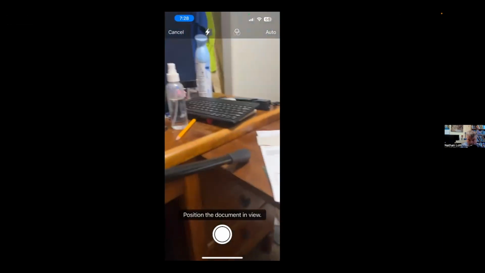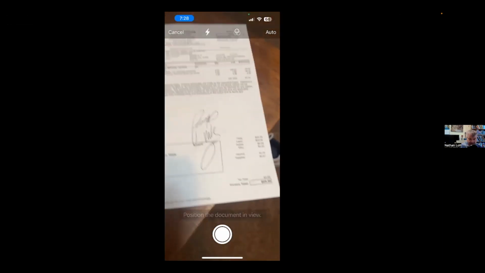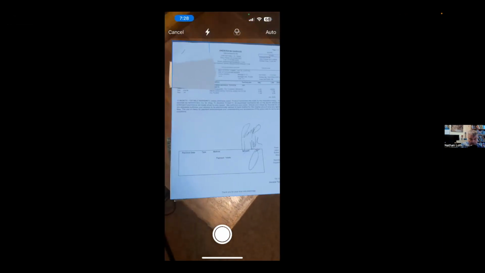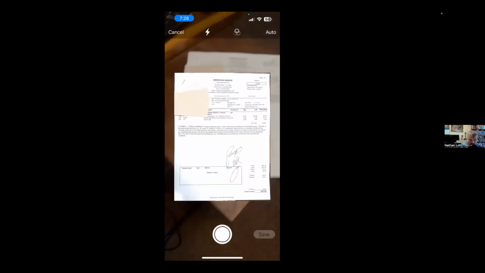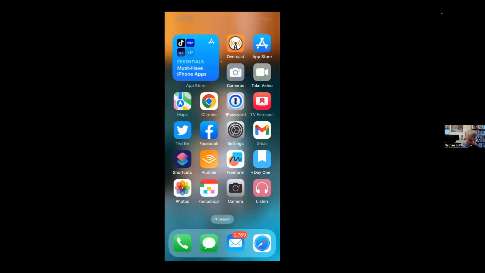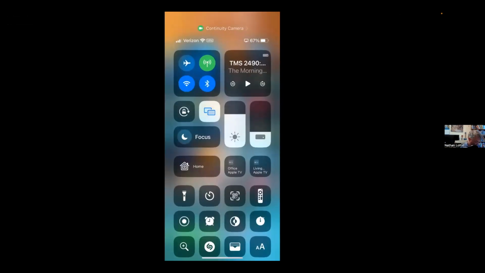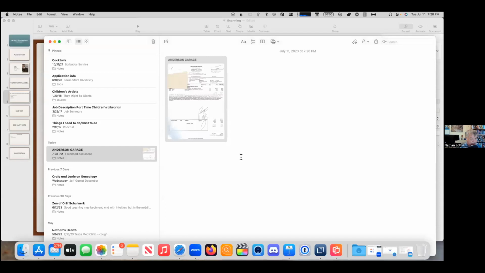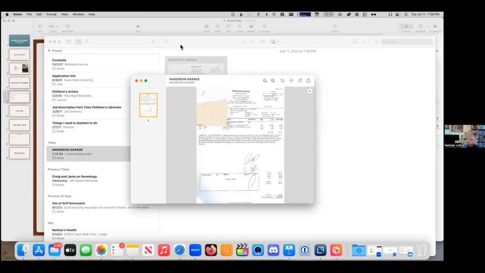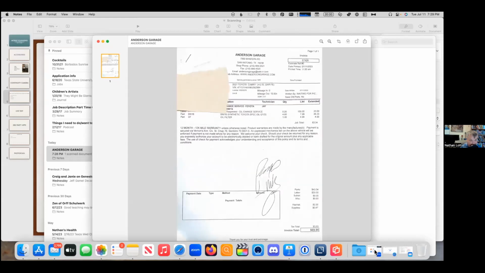And you can see on my phone, it is turned into a camera. So I'm going to scan my car maintenance receipt from today. So I scanned in the receipt, and I'm going to click on save. And now that is in notes on my Mac. I can bring it up large.